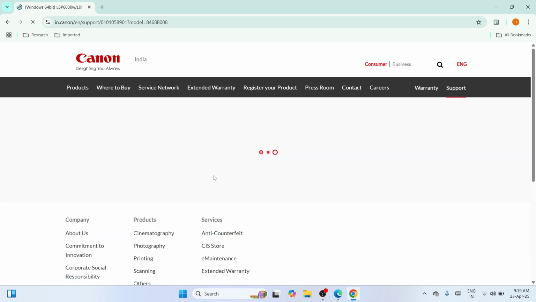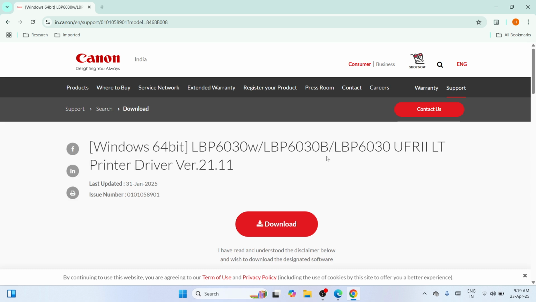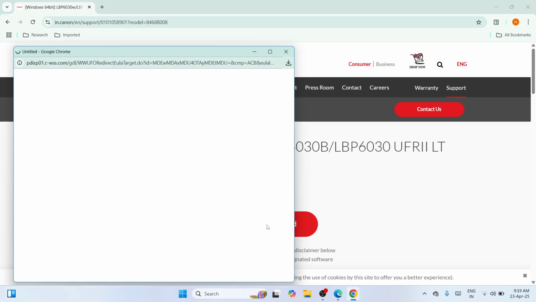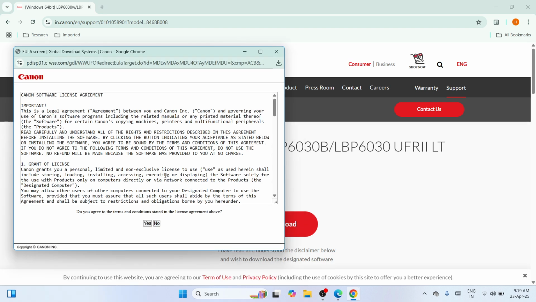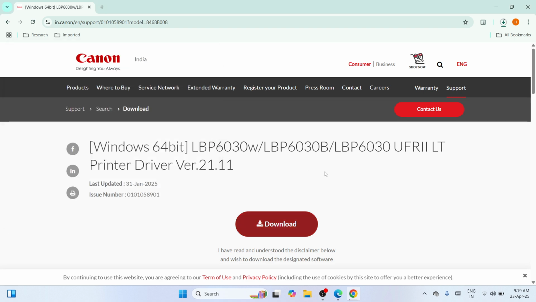And the moment you click on it, you will be redirected here, where you can see LBP 6030W, LBP 6030B, which is what we're looking for, and LBP 6030. So all you need to do is click on download. And the moment you do it, you just have to click on yes to agree to the terms and conditions. And you can now proceed to the downloading of this application, which is the LBP 6030.